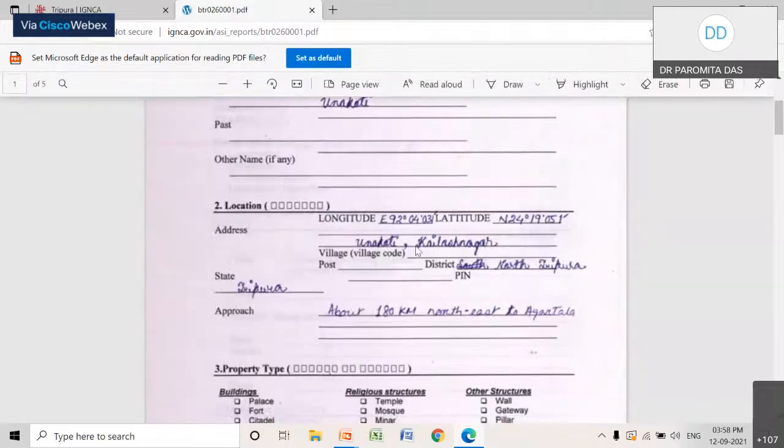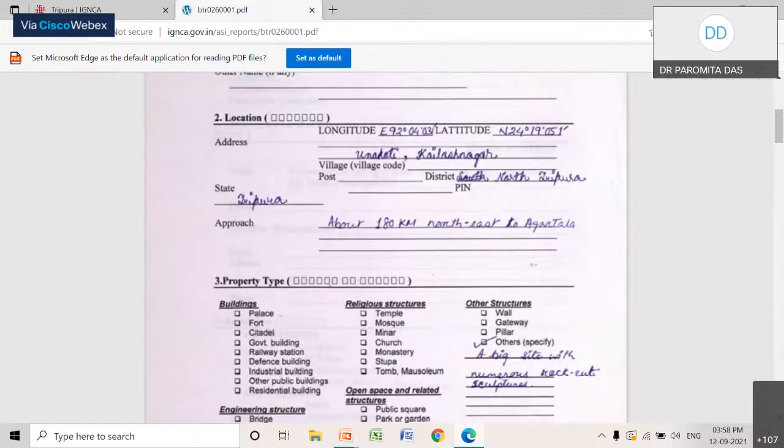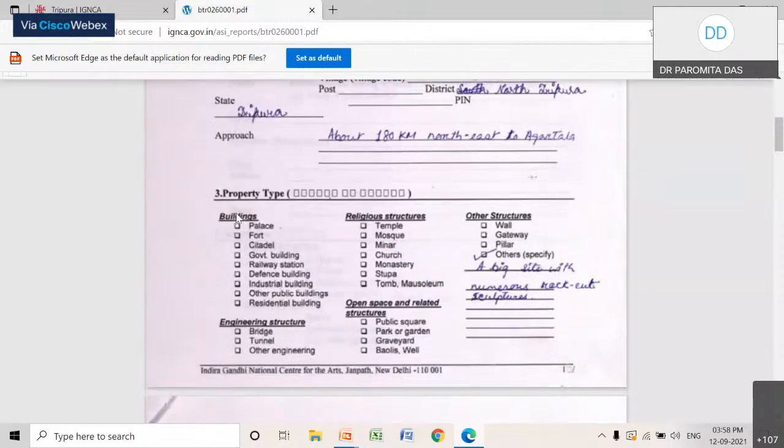So the location is given, latitude and longitude. It is in Kailash Pahar. The type of building is given as others: a big site with numerous rock cut sculptures. Okay.